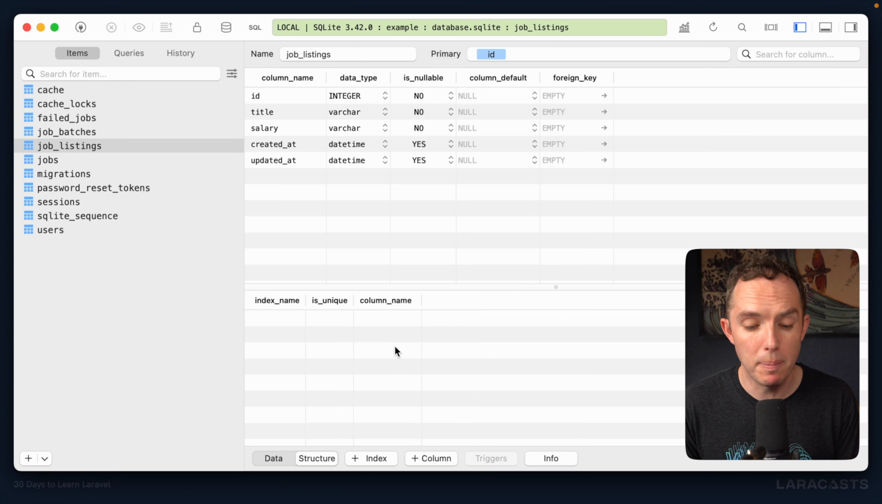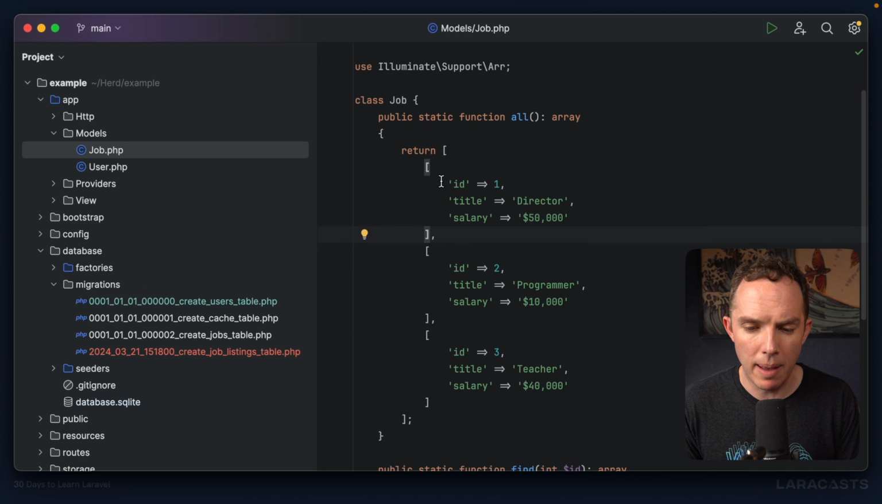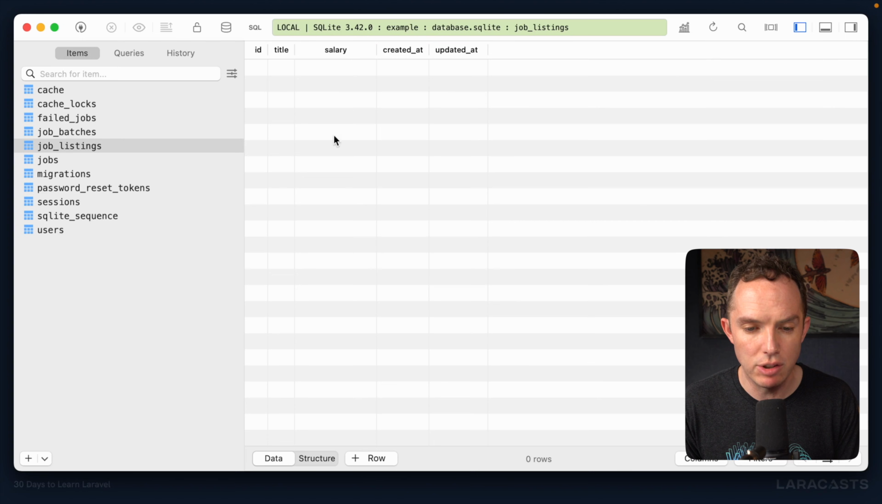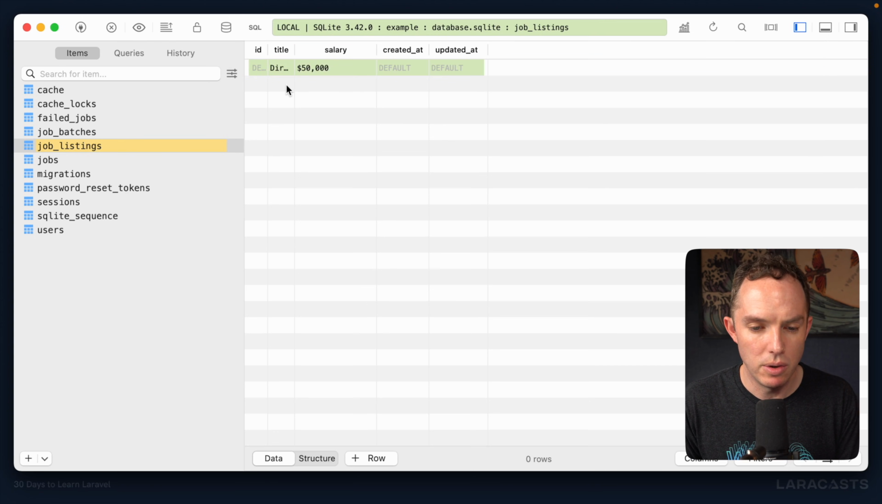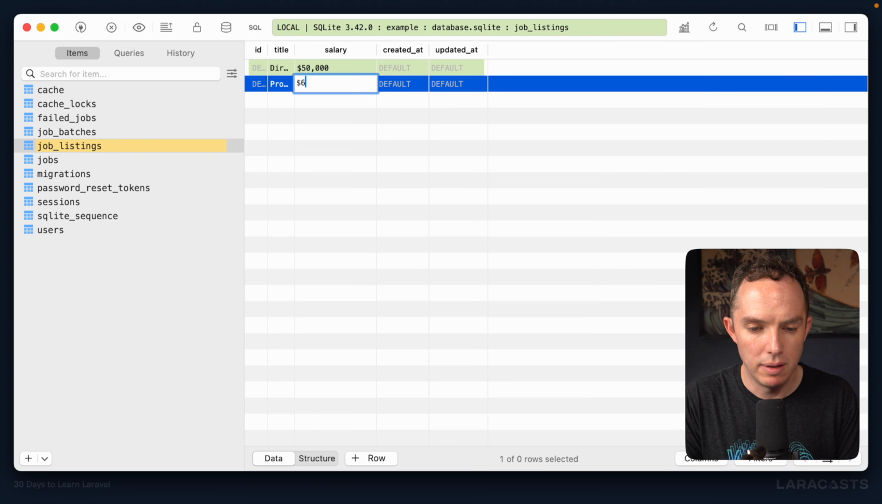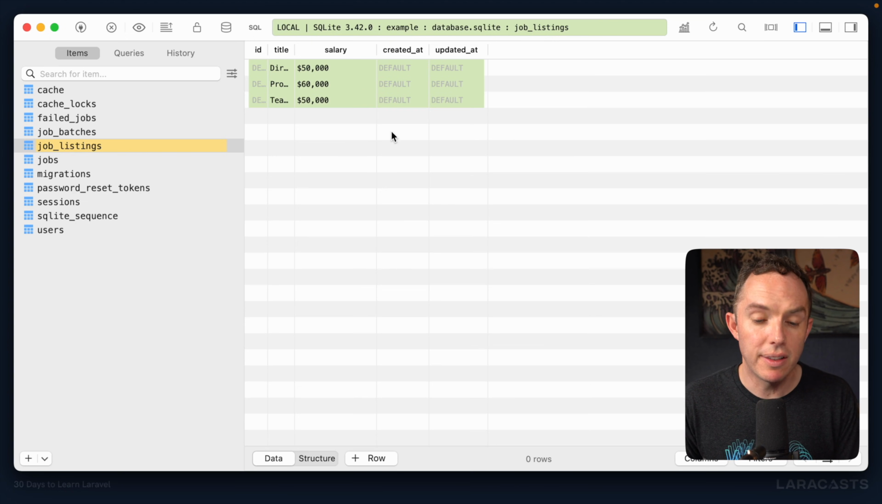So now I'd like to finish up by populating some records by switching to the data tab. So if I switch back to the job file, we have director, programmer, and teacher. So I'll do this very quickly. Director, salary is some arbitrary number. I'm going to leave the timestamps at their defaults for now. I'll do another one, programmer, 60,000, whatever, and then one for teacher, also 50,000, something like that. So notice they're green. That means I've created the records, but I haven't yet committed them. To commit them, you can hit Command or Control S, and now that has been committed.